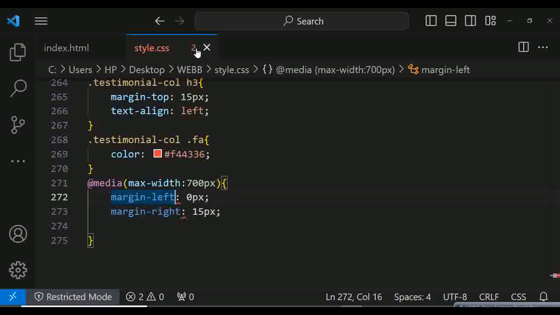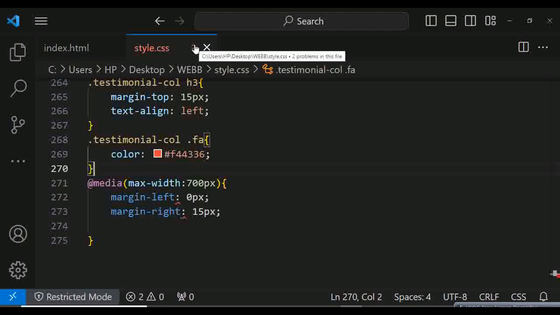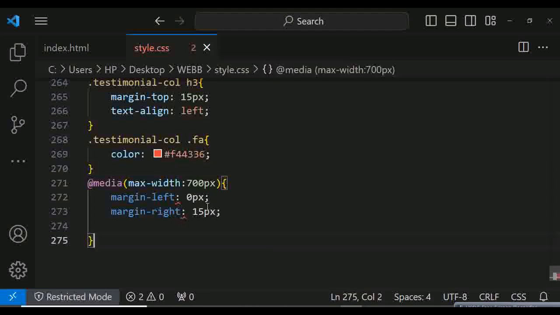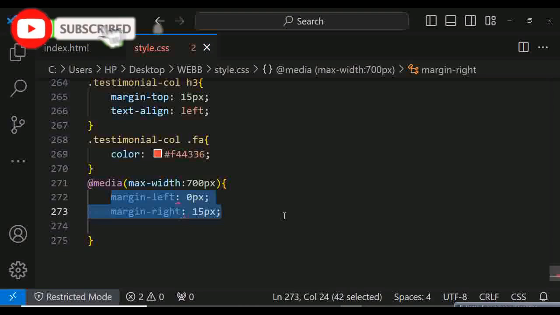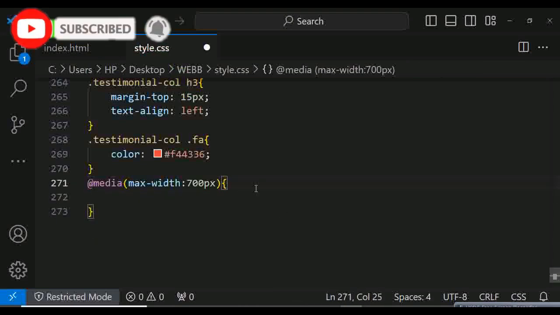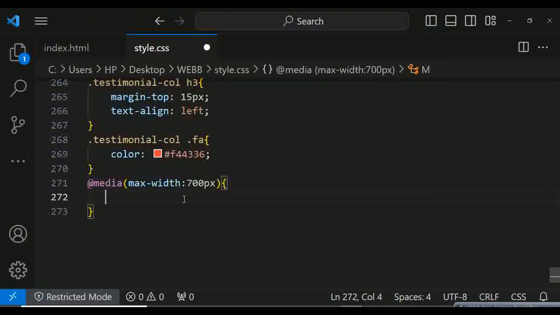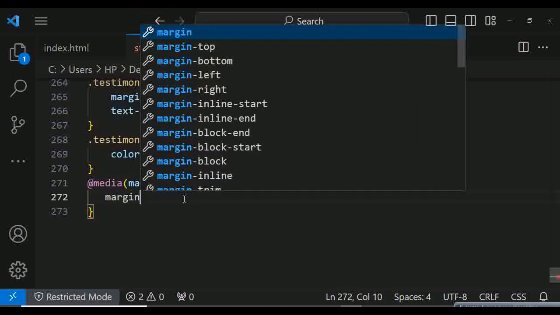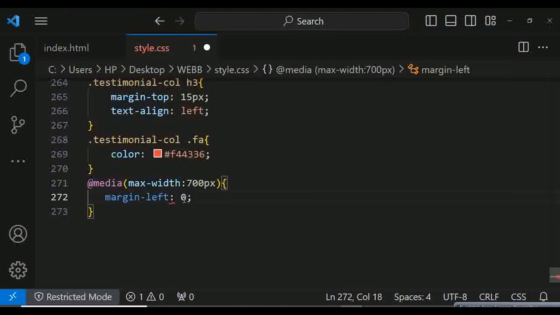I think we have some issues here. Let's do this again. Margin left 0 pixel. When you have this, that means there's an issue. So as you can see here, margin left 0 pixel, margin right 15 pixel. Let's do this again. Margin left 0.